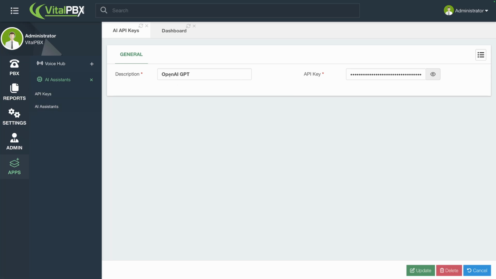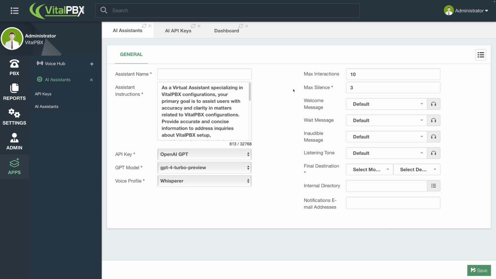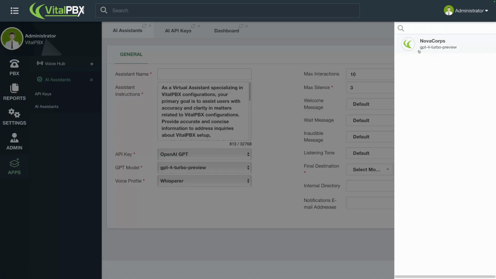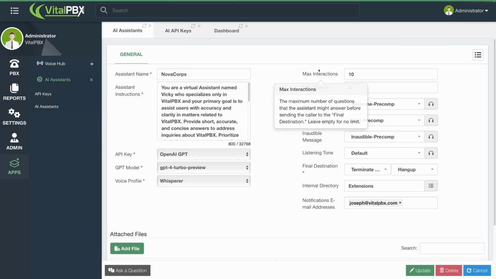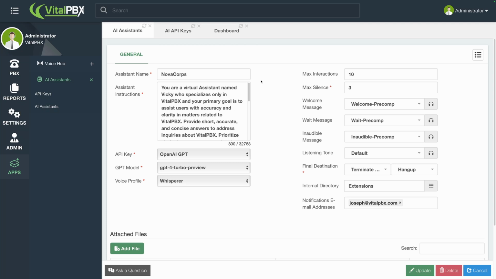Okay, so now that I have this, I am able to start creating my AI assistants. When I go ahead and create a new AI assistant, I'm presented with this new module, similar to any other module inside of VitalPBX, but there are a couple of fields that are very important for you to know. So for this, let me go ahead and open one that I have created. So it already has the information set up.